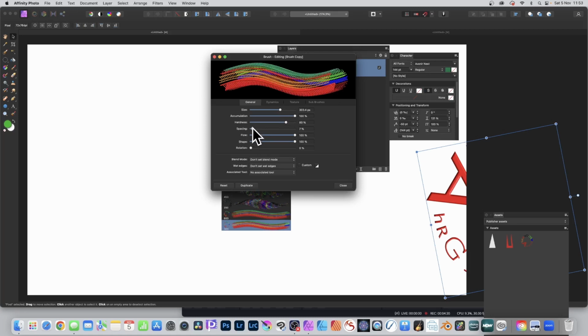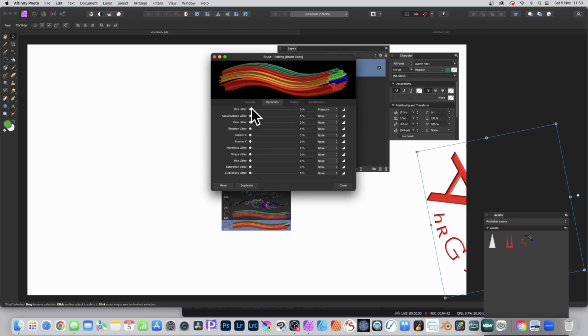You can modify the spacing. You can make it very close so you can get a nozzle design very quickly. You can also modify the rotation, so you can see you can rotate it around. And you can also change the dynamics. You can change the size jitter, and that will use pressure. So if you're using an art pad and pen, that's useful. You can also change the rotation jitter.